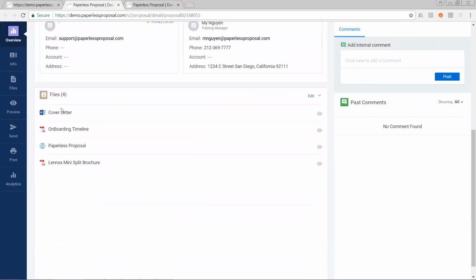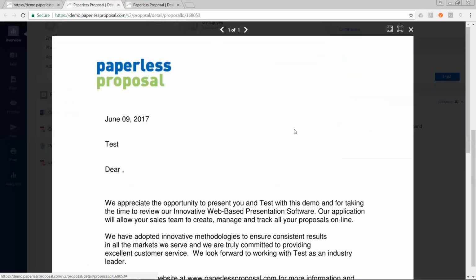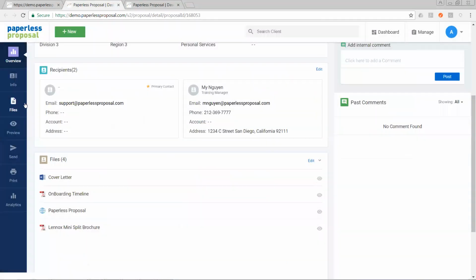Further down, you can see who the recipients are. And below that, you can see all the files that you have within your proposal. This little icon with the eye here, if you click on it, it'll allow you to preview the files that you have within your proposal without having to go into files. It's a really convenient way to check in on the status of your proposals all at once without having to click through every single step within the proposal build out.